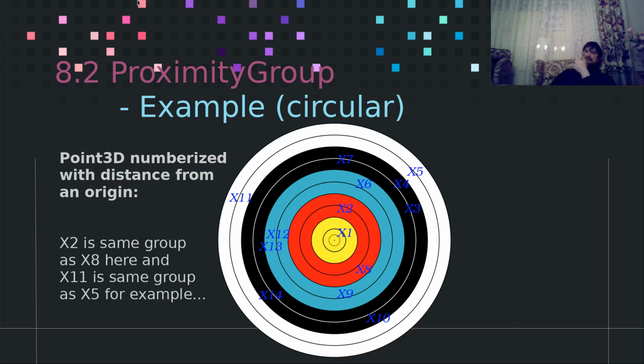And the other example is this circular one. So its points, okay, you can imagine two-dimensional points. I don't know why I say points really here. But maybe two-dimensional points, and they are numberized from the distance of the origin. And as you can see, you get these target-like structures with this, with proximity groups like the different colors.